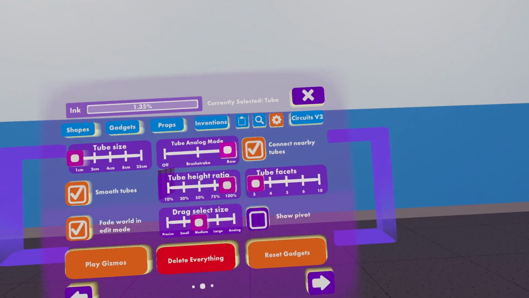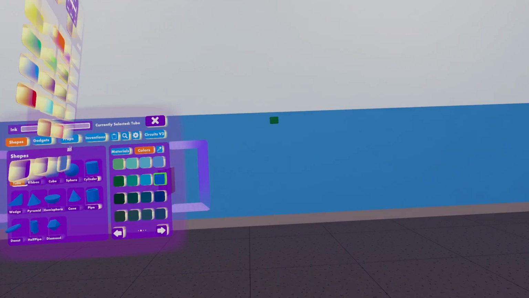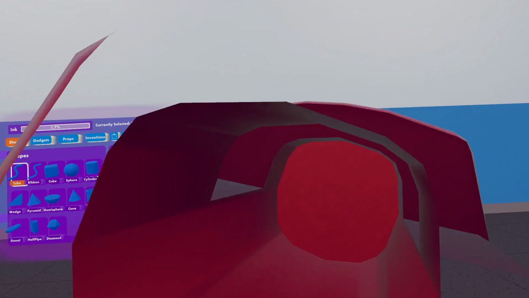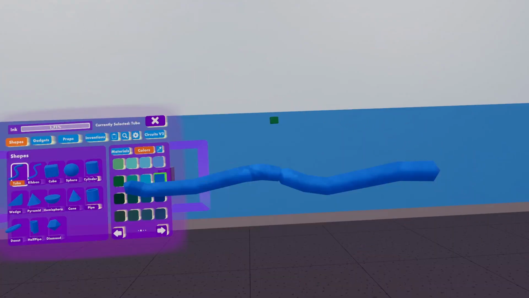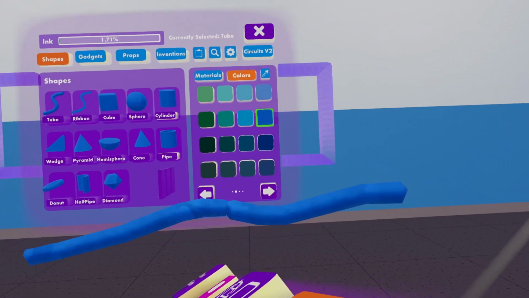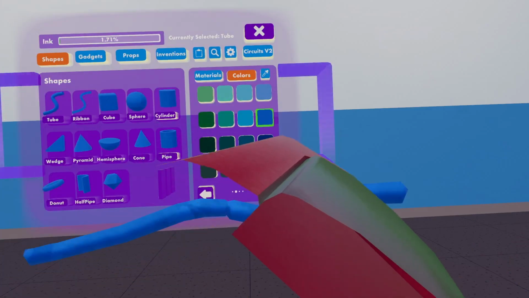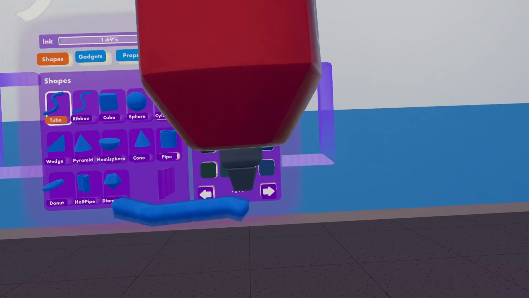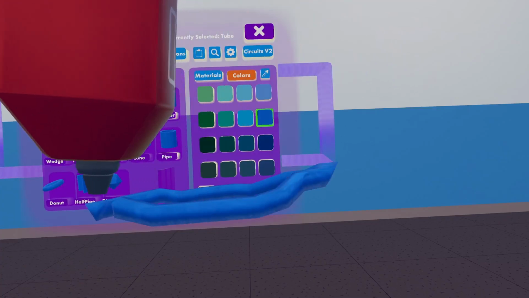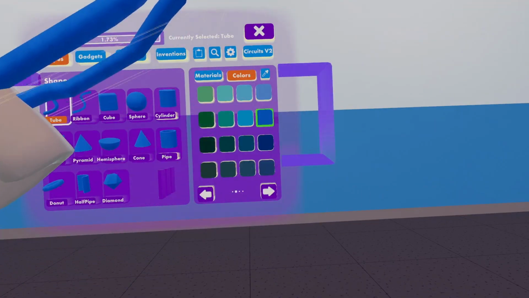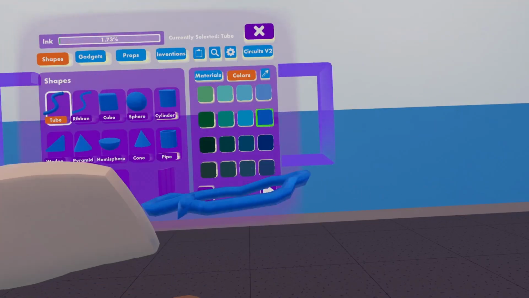So connect nearby tubes does exactly what you think. When you make a tube and make another tube, you can connect different tubes. Wait, did I do that right? I don't think I did that right. Hold on, let me redo this. I think ribbons are also the same for tubes.